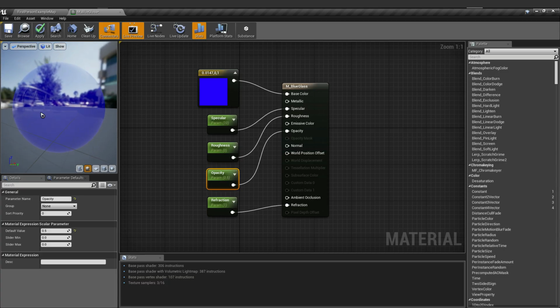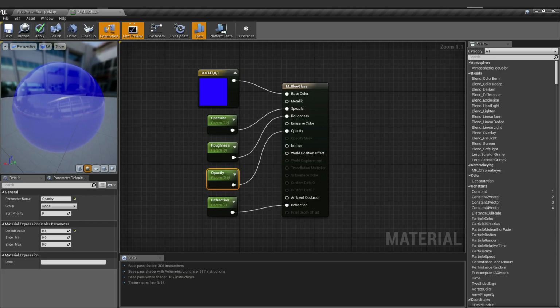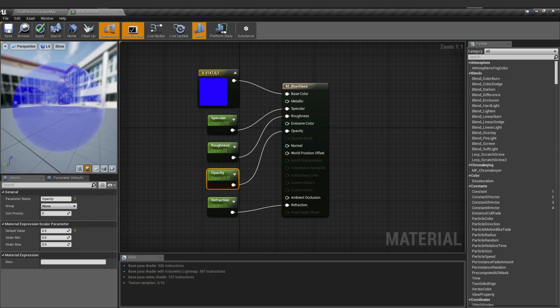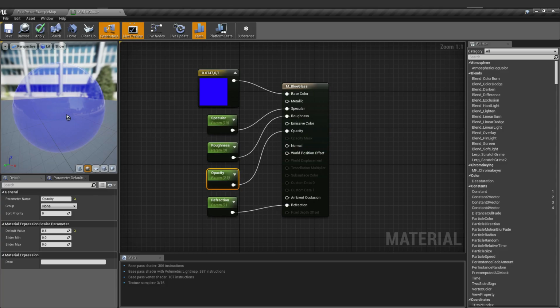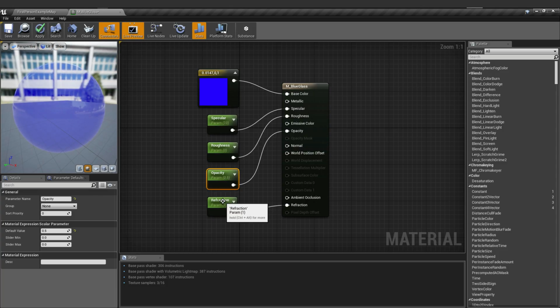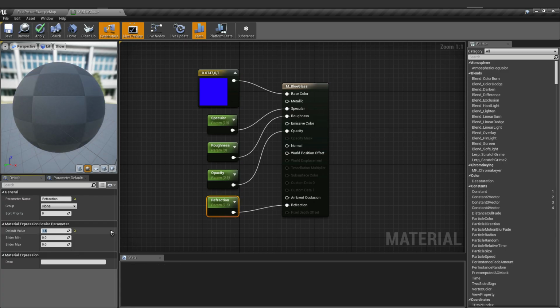You can see the refraction is not visible when you look at the surroundings behind the material. So what we're going to do is increase this refraction a little bit. Let's say increase it to 1.5. So let's wait to render the material.